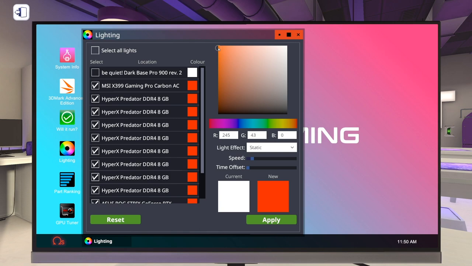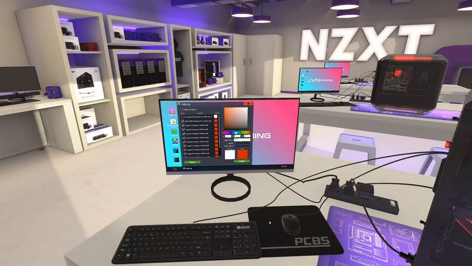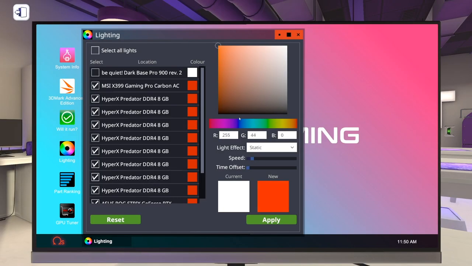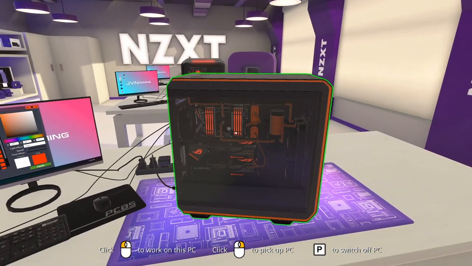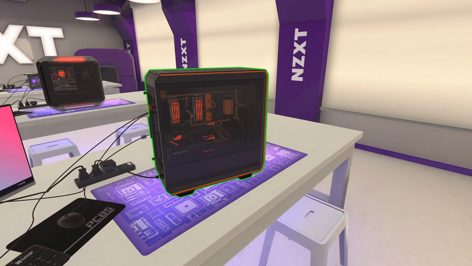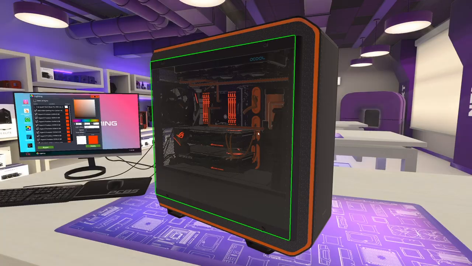I'm trying to think if I want to go brighter. Seems very similar. Max. Yeah, this is barely changing. Dang, that looks pretty good. I think I might just leave it there.